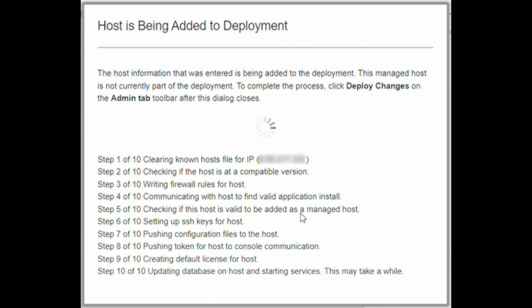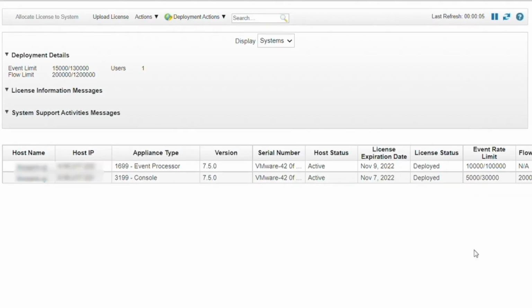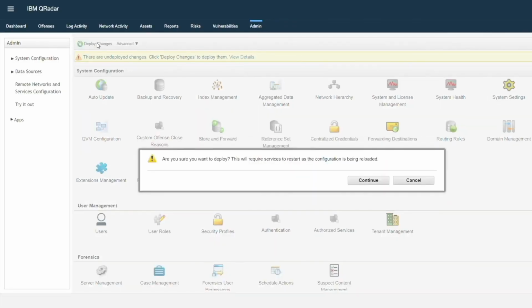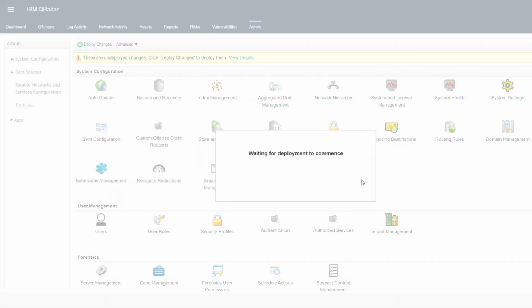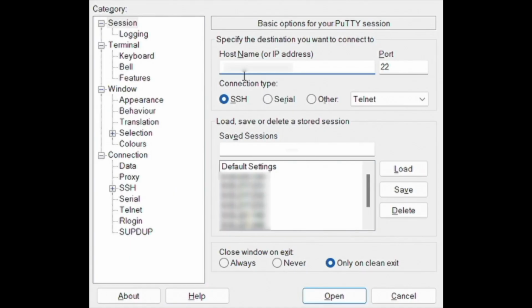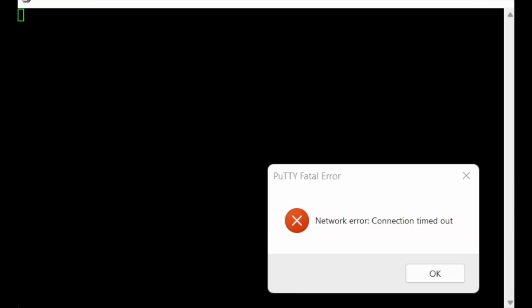After successfully adding the managed host, that is the event processor here, you can verify it from the Admin, System and License Management tab. Please note, whenever you add or remove a managed host, you need to perform the deploy changes. As mentioned earlier, let's try to SSH to the managed host, that is the event processor, directly, which will not succeed, and the connection is possible via the console.